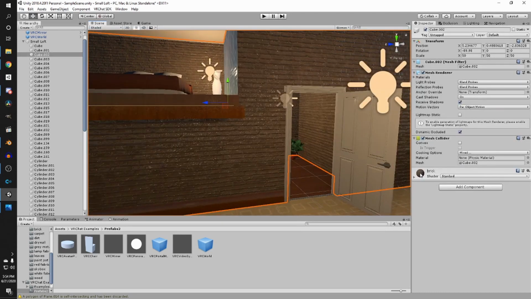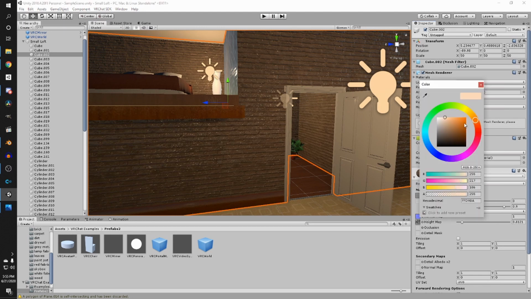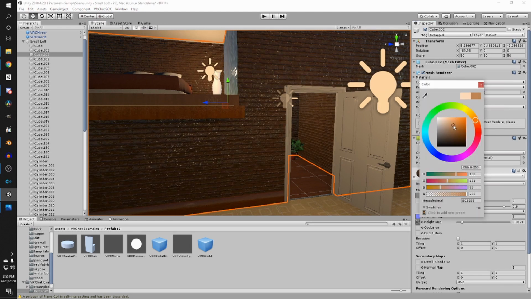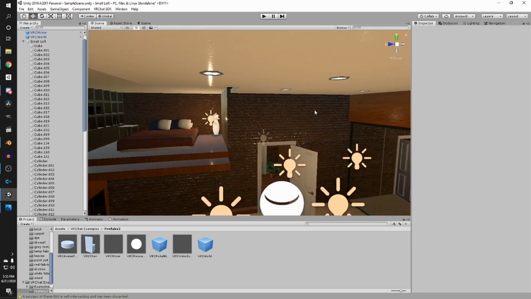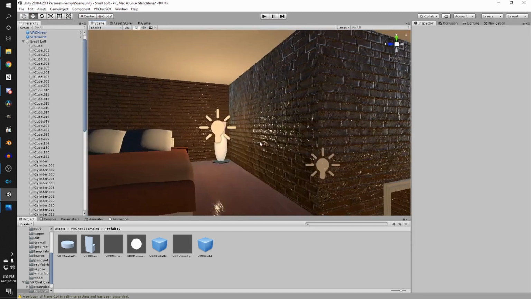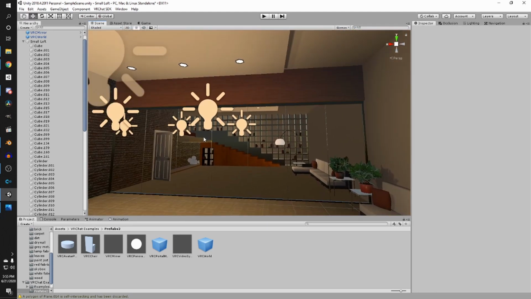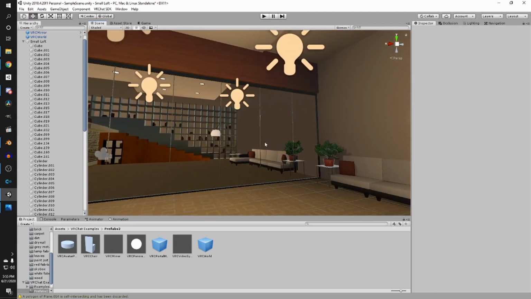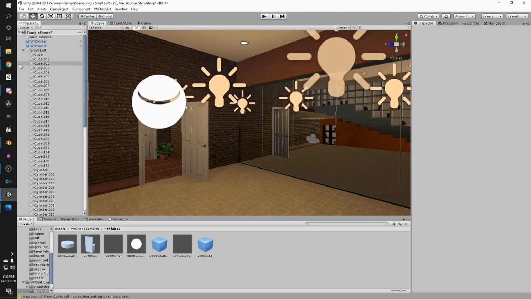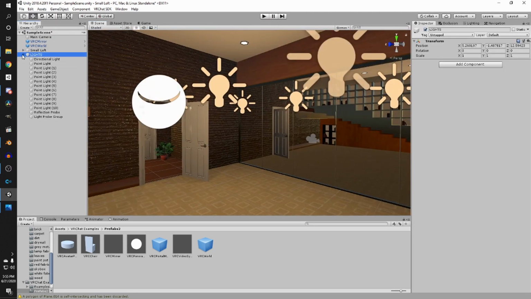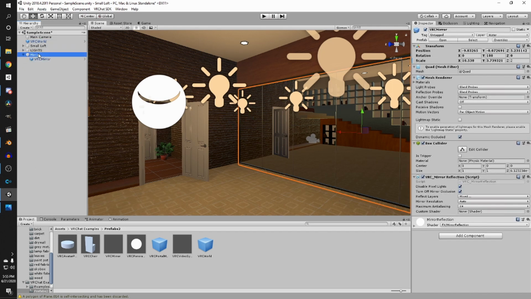This brick is not doing it for me, so I want it oranger. About something like that. That could work. Alright, cool. We have this mirror. I'm going to create a new game object, and it's just to categorize. I'll call this mirror. And let's bring this in there.